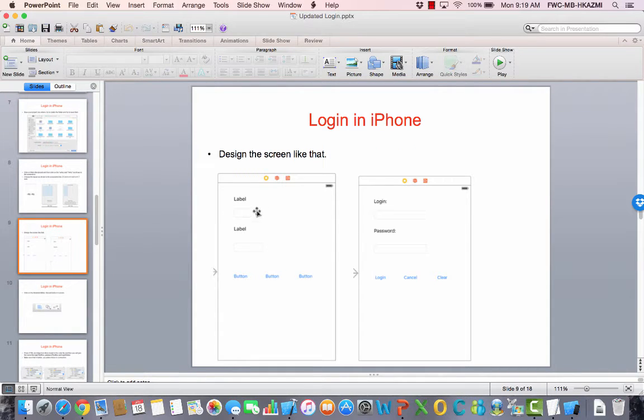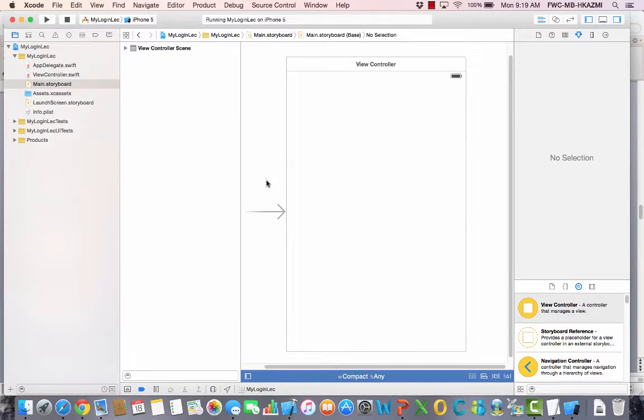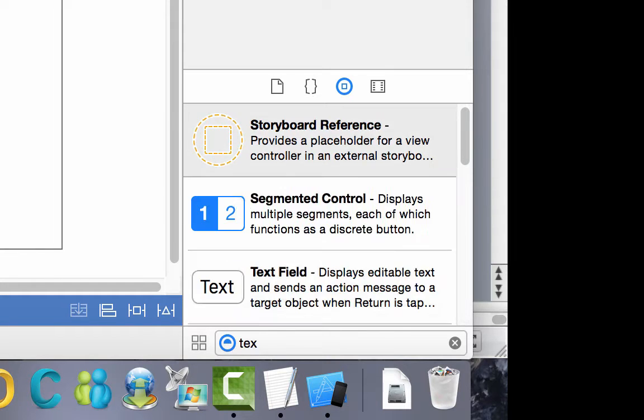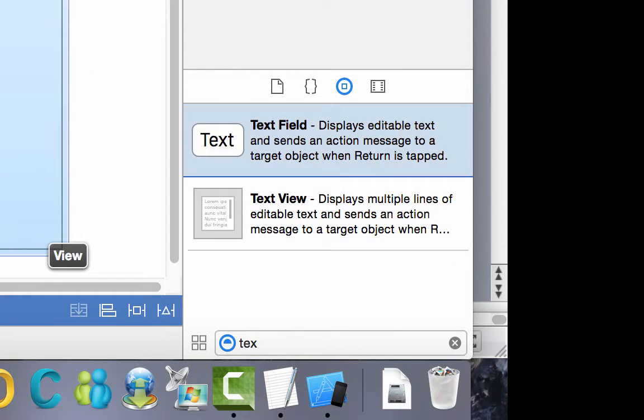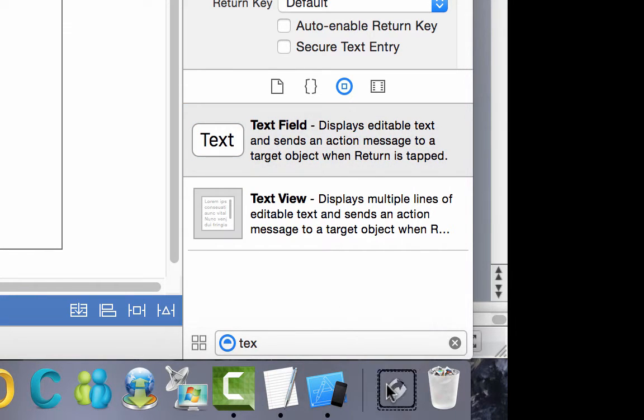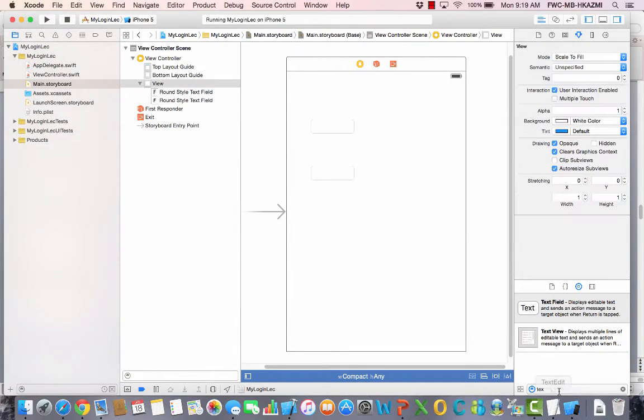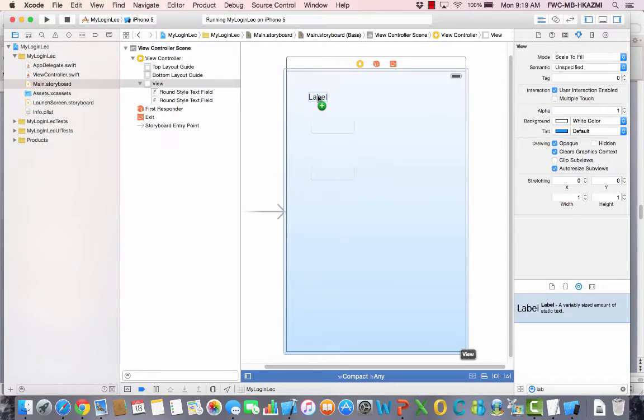If you come here, I want to have a label, button, two labels, two text fields and three buttons. So come to Xcode, you have this storyboard here. If you type text, you will get this text field, and then a second text field. In the PowerPoint you have a label. I'm just going to design the screen.